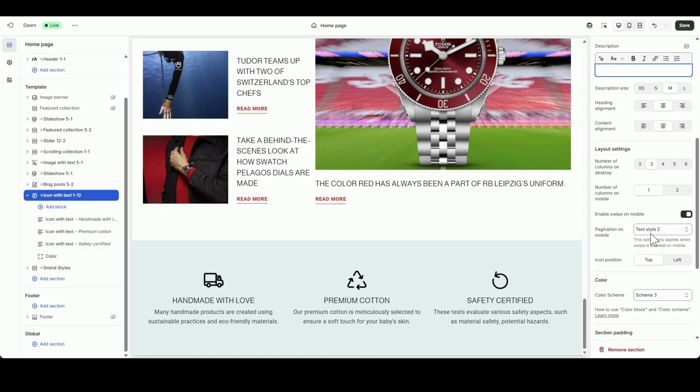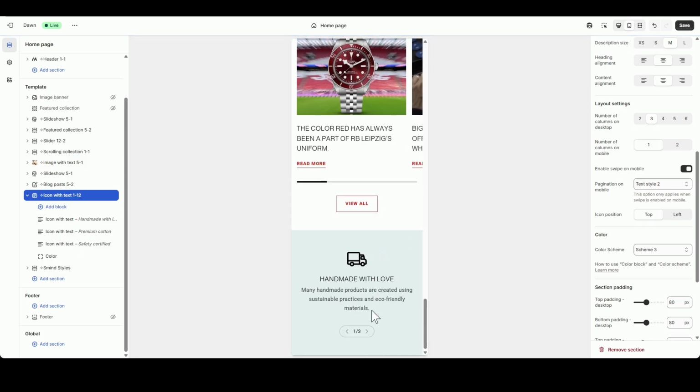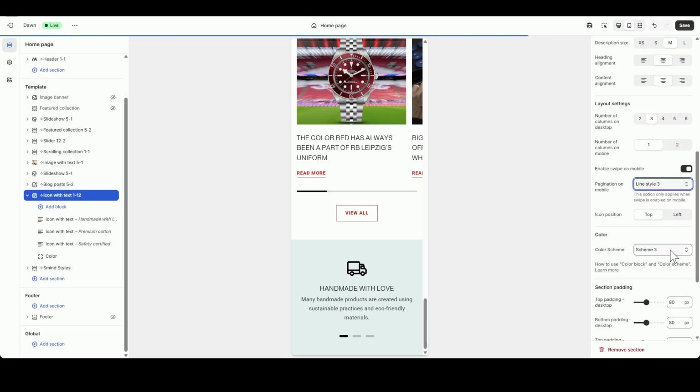Under Number of Columns on desktop, use the number selector to choose how many icons you want displayed in a single row. Just set it to 3 to match the default 4 blocks. Then we will configure the mobile settings. In the Settings panel, make absolutely sure to check the box for Enable Swipe on Mobile. This is highly recommended as it turns your icons into a neat, space-saving carousel for phone users. You can also adjust the pagination style, like using dots or numbers, to help users easily navigate the swipeable carousel.